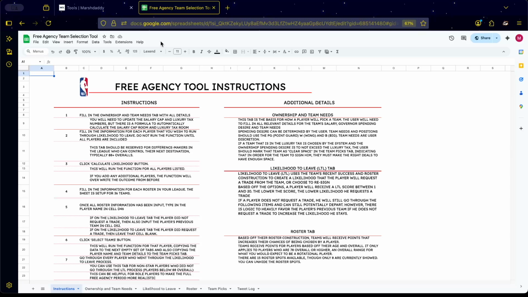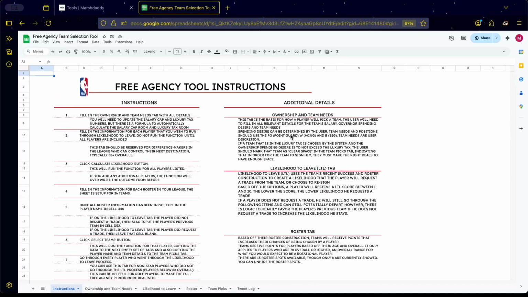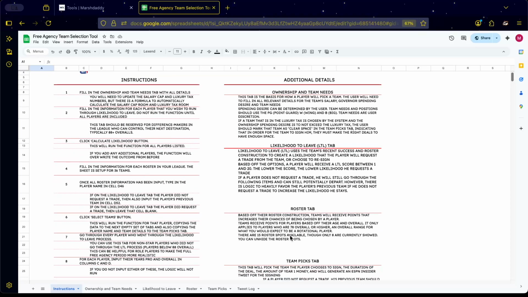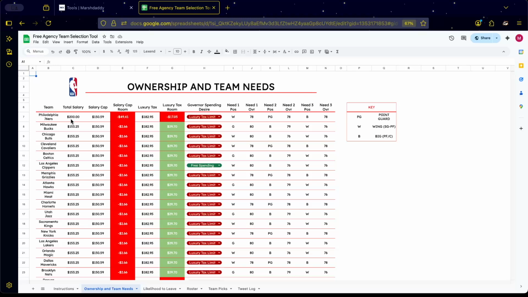Now you can follow the instructions here. This is all built so that you do not have to listen to me talk on and on about it, as well as some additional details on what each of the tabs means. So if you want to do it on your own, you can, but if you want to walk through it and just kind of see how everything works, feel free to do that as well. So you'll start with the ownership and team needs tab. So every single team is listed here, and then you're going to have some information for you to fill out.